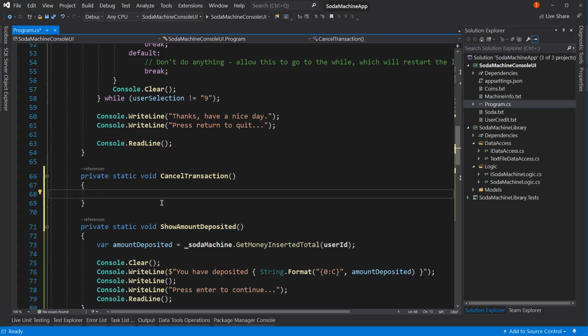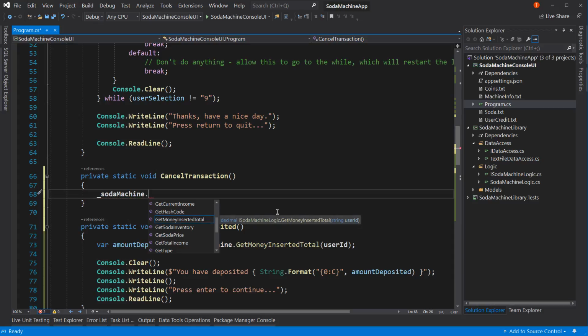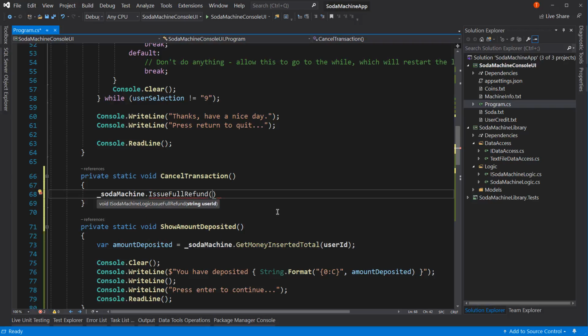I don't want to assume the code is in there when it's not really in there. So cancel transaction. We're going to say sodaMachine.IssueFullRefund for the user ID. All right, so it's going to issue a full refund. And that's it. Basically, it's going to eject all the money that I put into it.